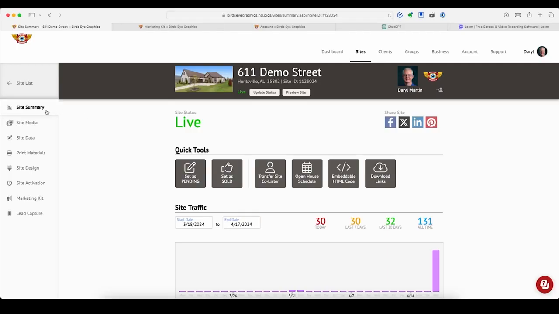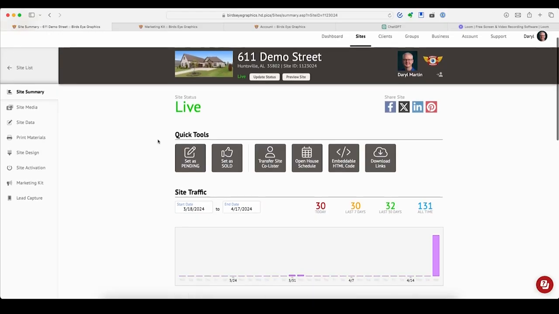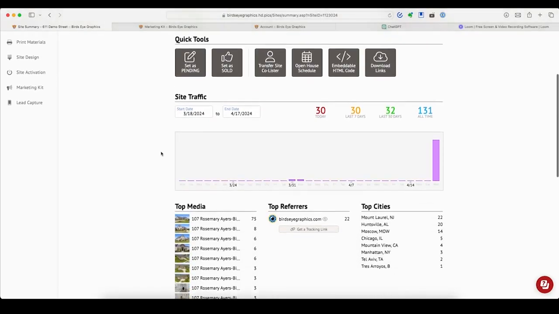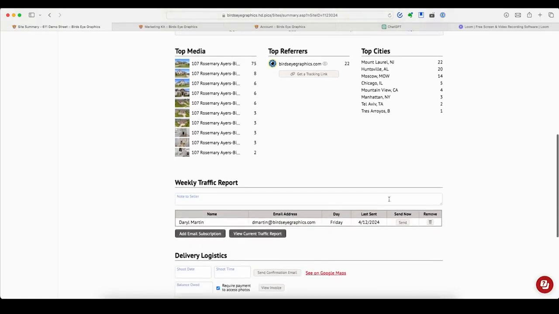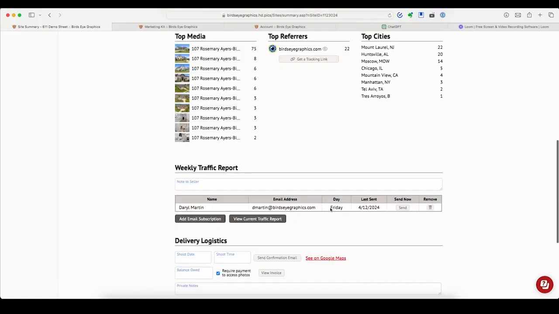When you first log into your account, hopefully this will look similar to what you see, even though I'm a site owner here. Your site summary will show your site traffic, the top photos listed, where your traffic is coming from as far as search engines and cities. You can do your weekly traffic report right here.